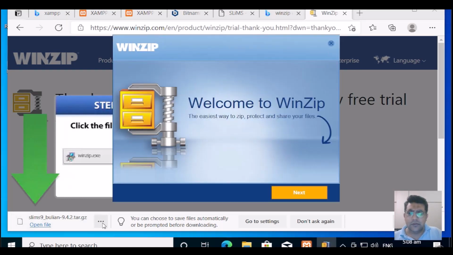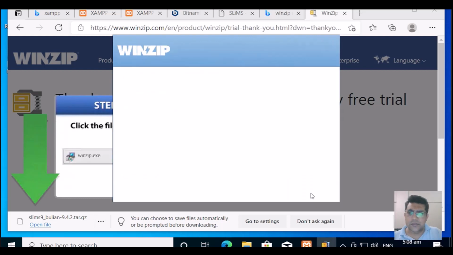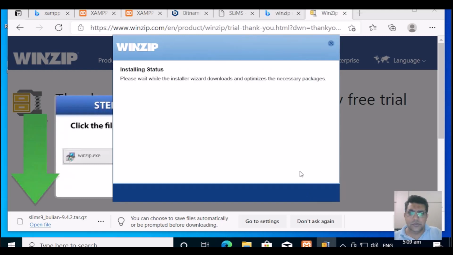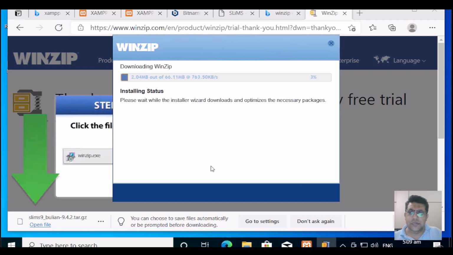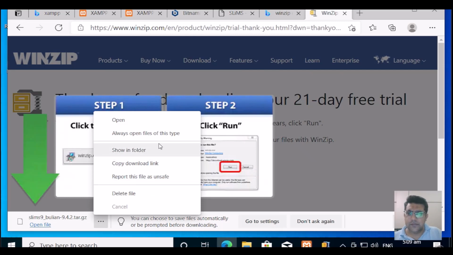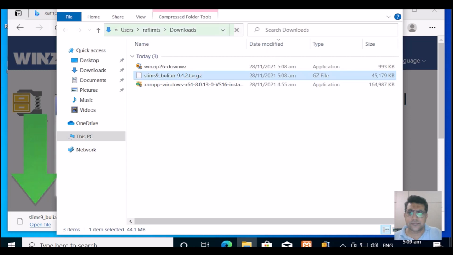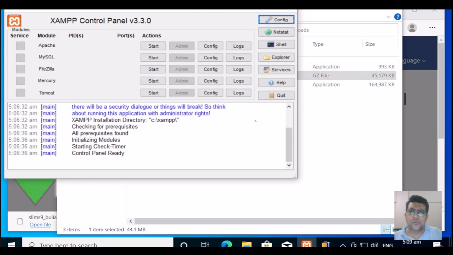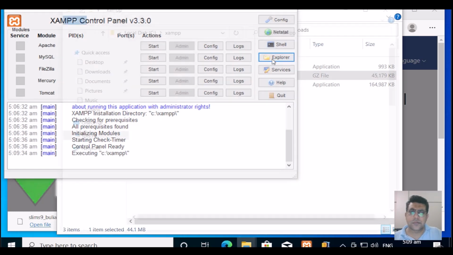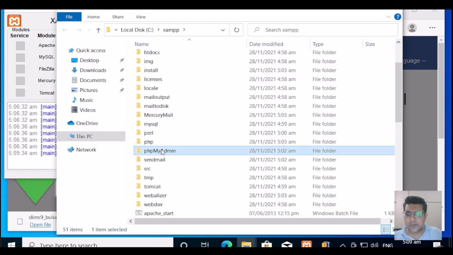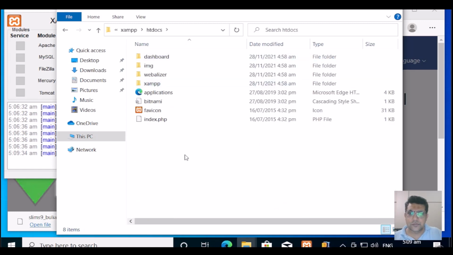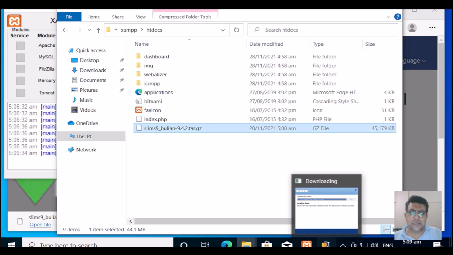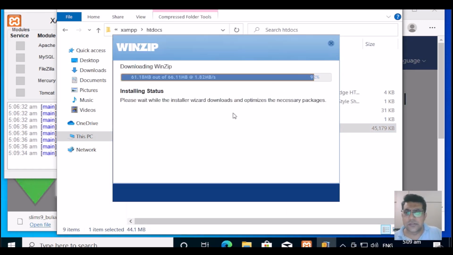So SLiMS has downloaded and I want to copy this one into the htdocs folder. So I'll show you how. Just a minute, just let me complete this one. I'll show you then. So we can have this, show in folder, and copy this. Let us go to Explorer and there we have the htdocs folder. Paste here. Now we need to wait till this download, I mean installation, completes. So we will unzip this one here.